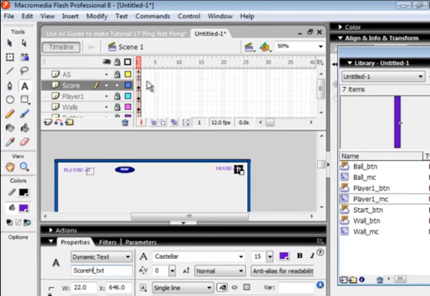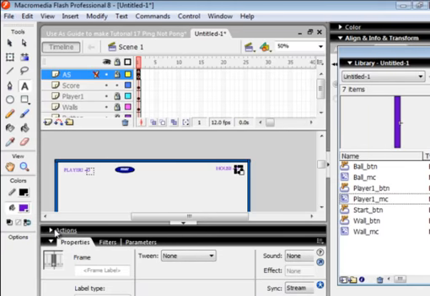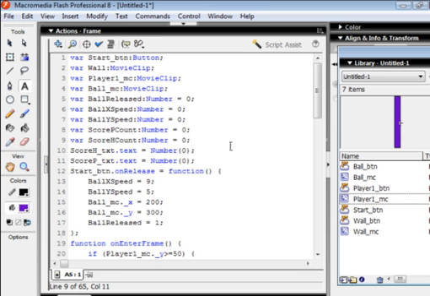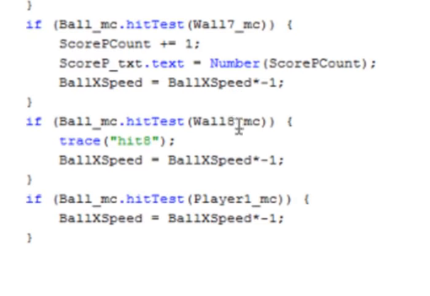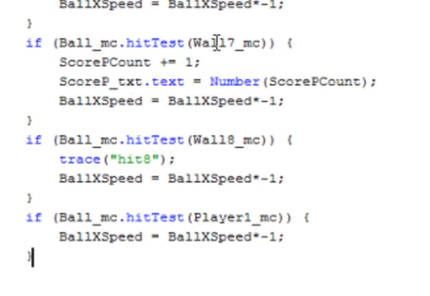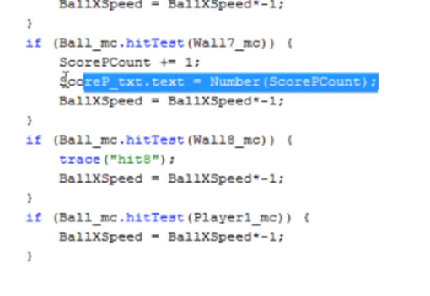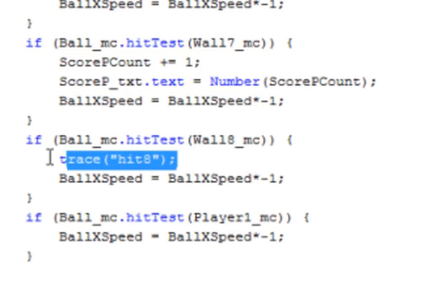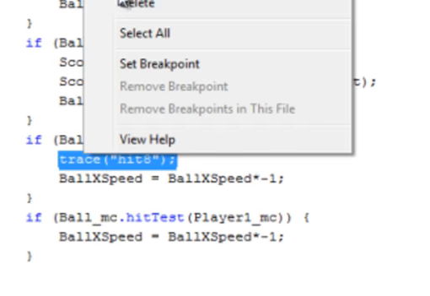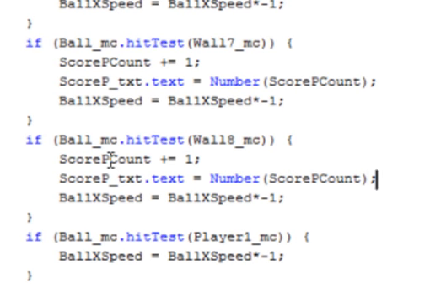Go back to your Actions panel, and way down here now, when the wall 8 gets hit, go up to wall 7, copy these 2 lines, come back down to 8, select that trace, paste those 2 lines, and change these P's to H. There should be 3 of them. 1, 2, 3.